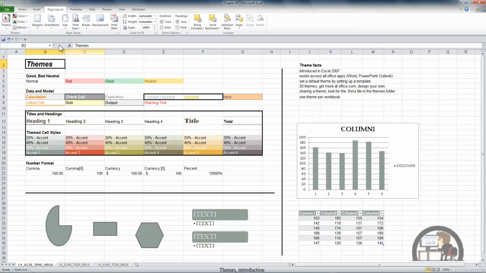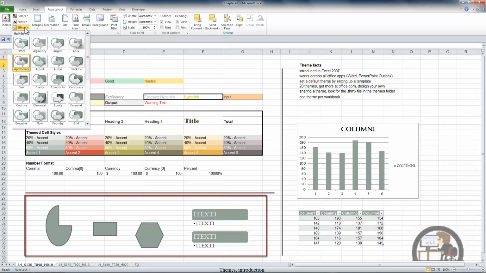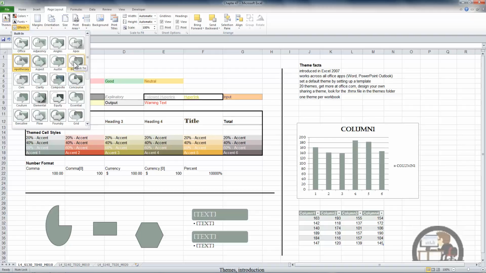And the last component of a theme are the effects. Now, the effects are applicable for shapes, and I have some shapes and some SmartArt, and some of these options are fairly subtle. But again, as we go from hovering over one after another, we get a preview of how the effect option is going to affect the way the shapes are visually displayed.